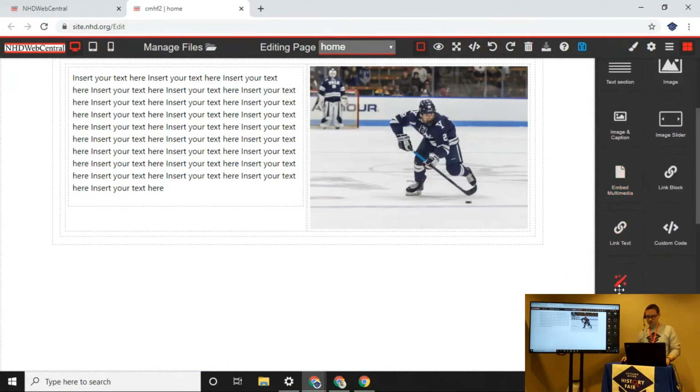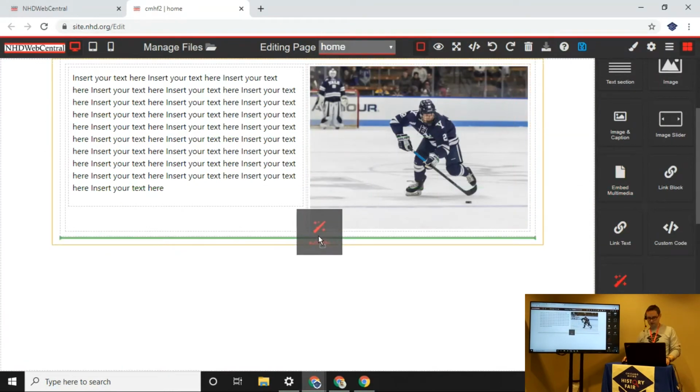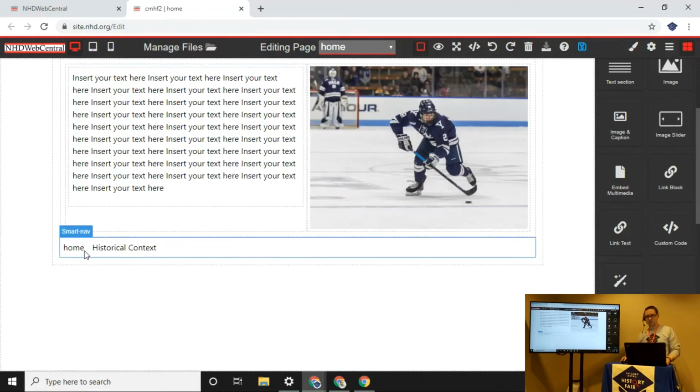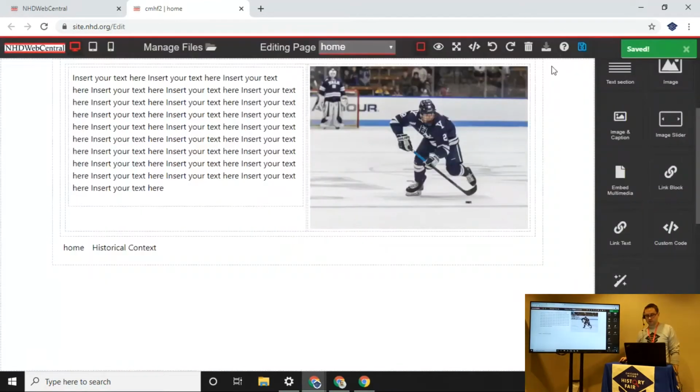Go down, drag my AutoNav. I'm not even going to try and put it in that container this time. I'm just going to put it below my images just for simplicity's sake, and I'm going to drop it right there. So you can see, hopefully you can tell right away what AutoNav, or sometimes it calls it SmartNav, is doing. I've dropped it in and it's automatically created a horizontal navigation block that contains my pages, home and historical context. So I'm going to click Save.